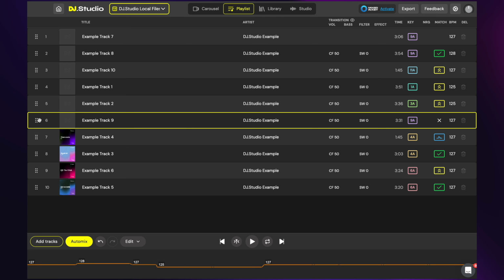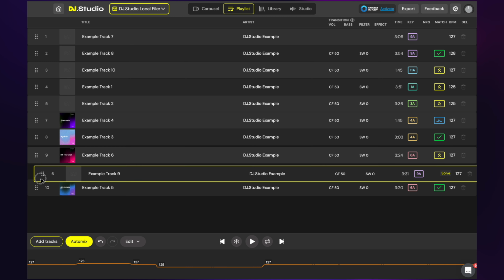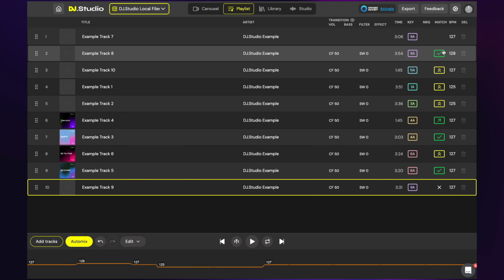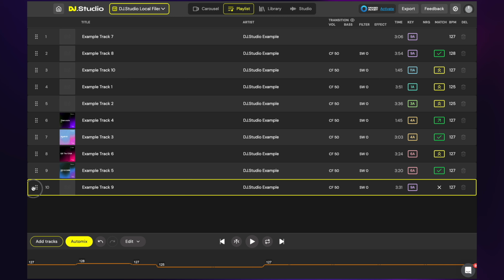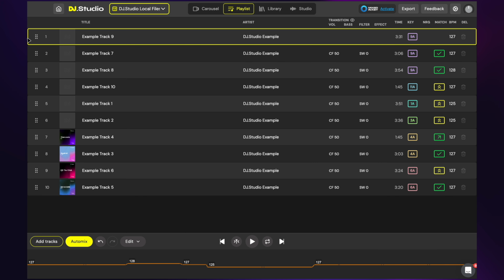Now, doing this after already auto-mixing your music will result in some changes on the right side, namely in the match column. This column shows you how exactly the tracks are harmoniously mixed based on DJ.Studio's algorithm. They can be perfectly matched, energy boosted, diagonally mixed, or in some cases, not harmoniously mixed at all.